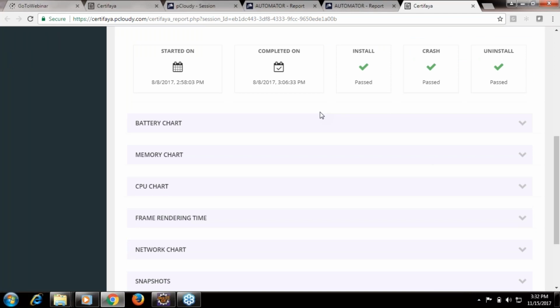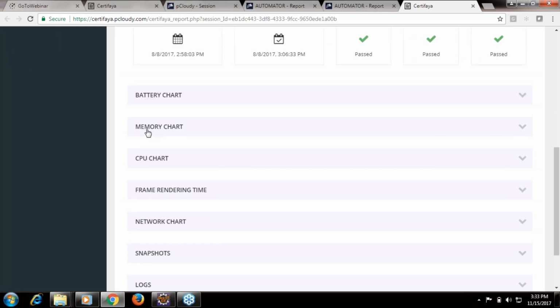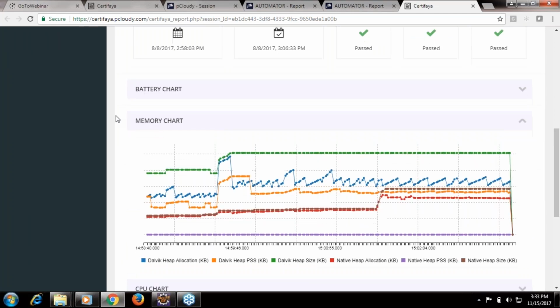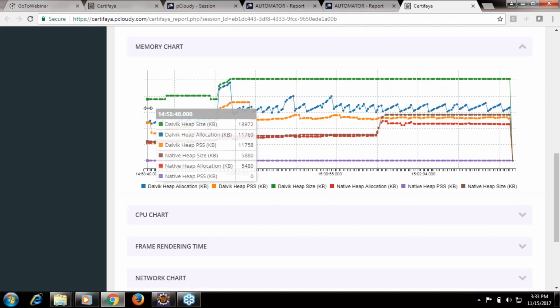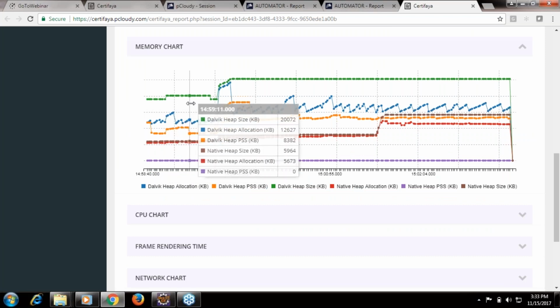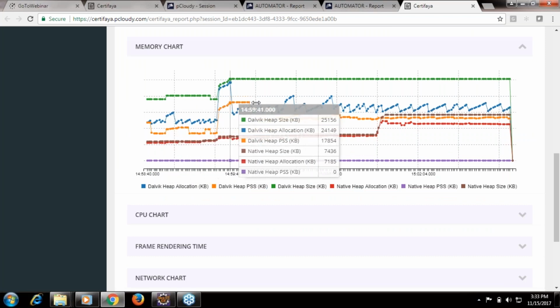Below that we are actually capturing the memory chart, battery chart and CPU chart, wherein you can go and see the entire consumption of the battery, for that matter, when your application was under test by the bot.